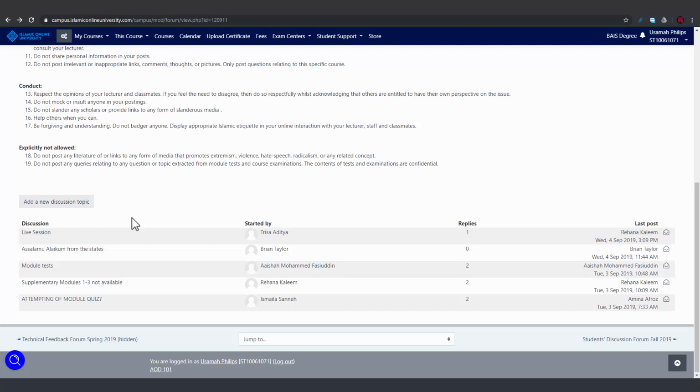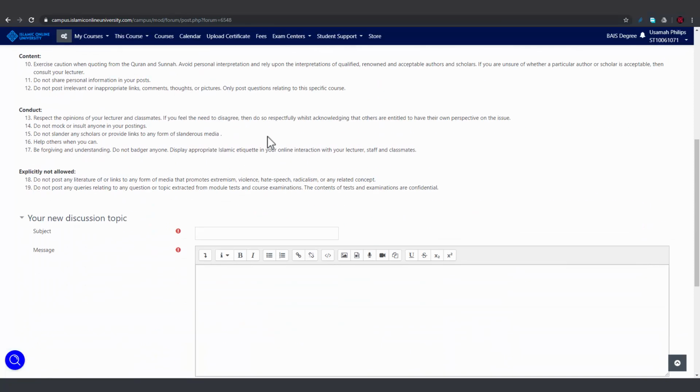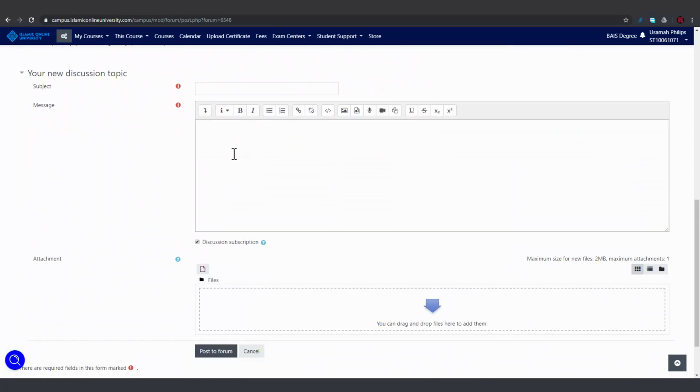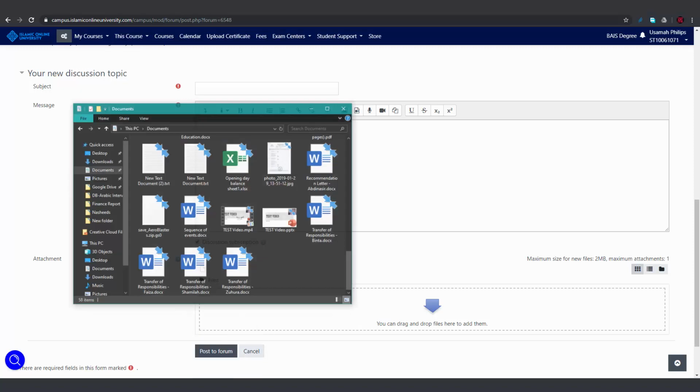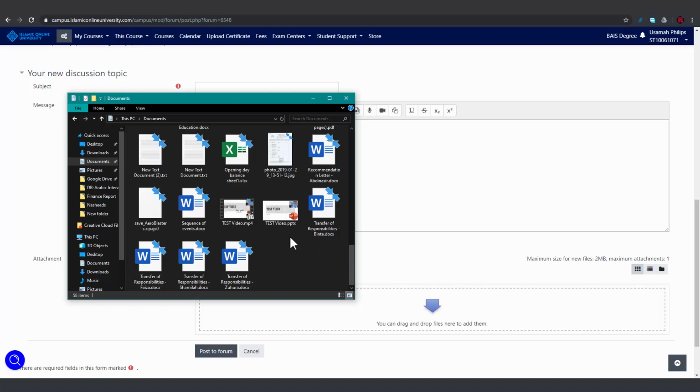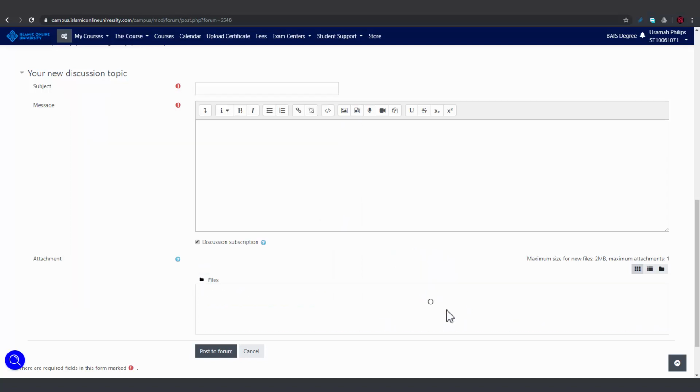If it hasn't been, then you can click on Add a new discussion topic. Scroll down to the bottom of the page. Here you can type in the subject of your discussion and then the details of it here. If you have a file that is relevant to the discussion, you can open Windows Explorer and drag and drop the file here.